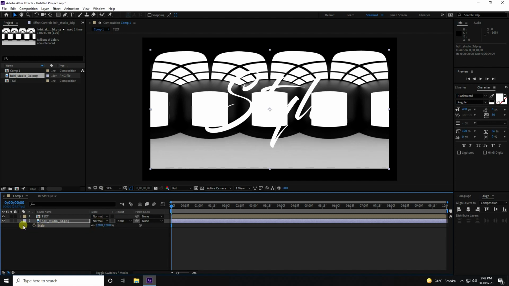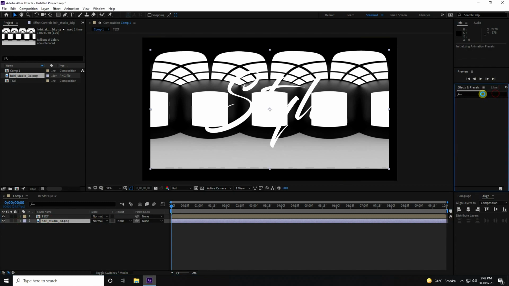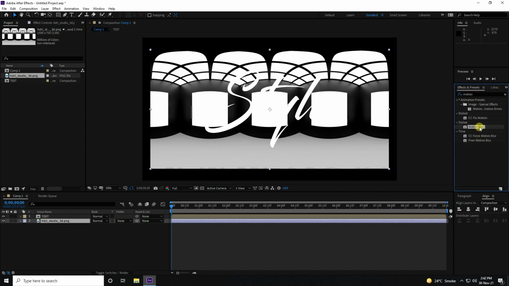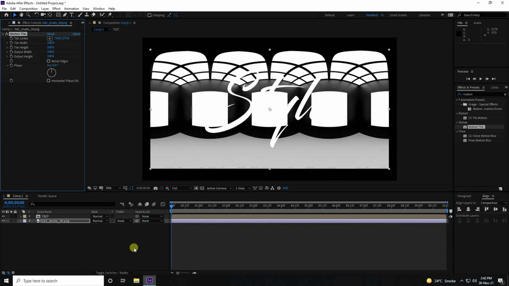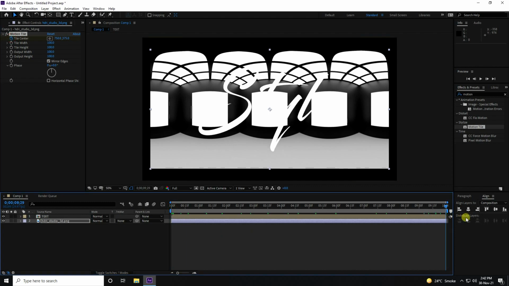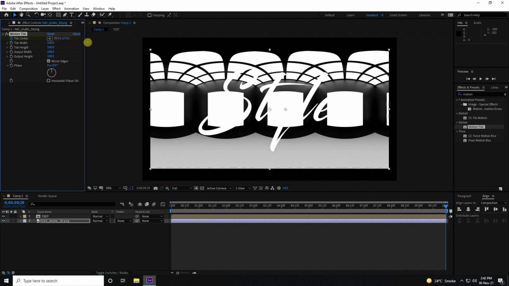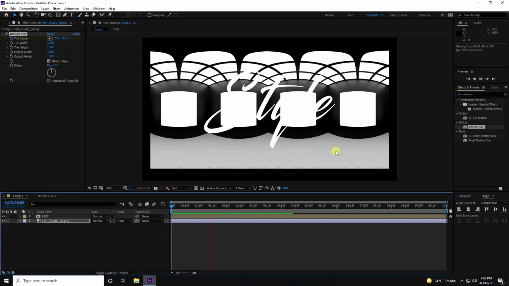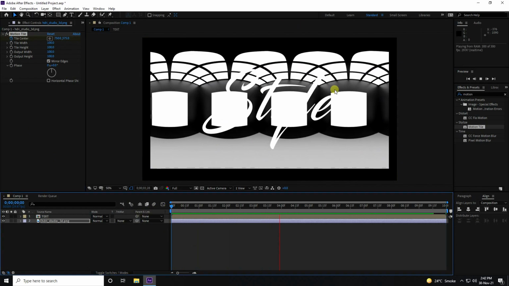Now select this HDRI image, and this time I apply Motion Tile. Go to Effects and Presets, type motion tile, select it and apply it on the HDRI image. Click on mirror edge, and now I create the tile animation. Click on tile center, go to 10 seconds, and set tile center like this, like 2000. Go back and play. That's my simple effect, right?